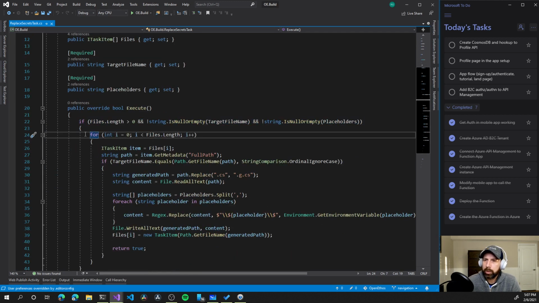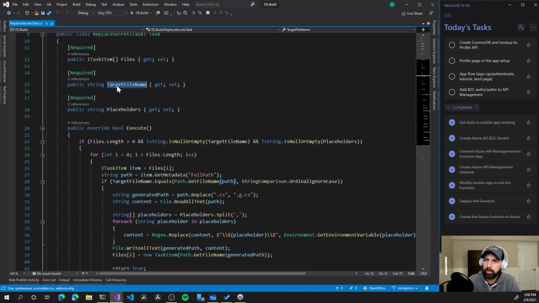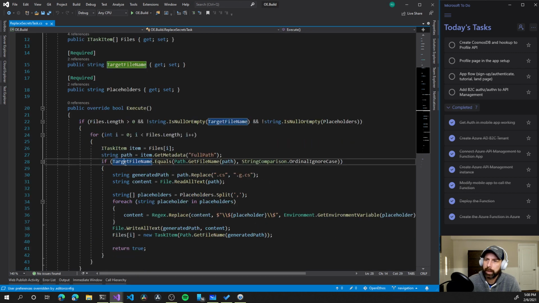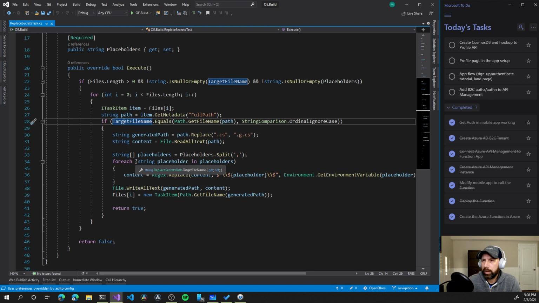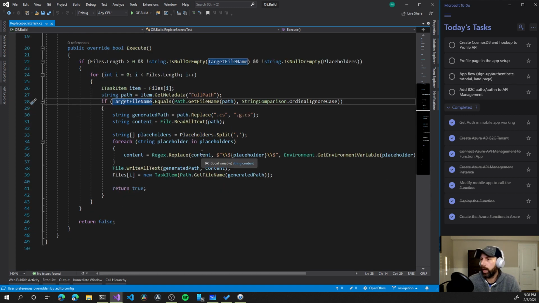Then I just loop through the files, and I get the file out. I get the metadata, which is the full path name of that file. Then I say, if the file name matches this target file name up here, then actually do some stuff. I create a generated code file in here. I read in all the content. I split my placeholders, they're comma delimited. And then I do a regex replace against environment variables.